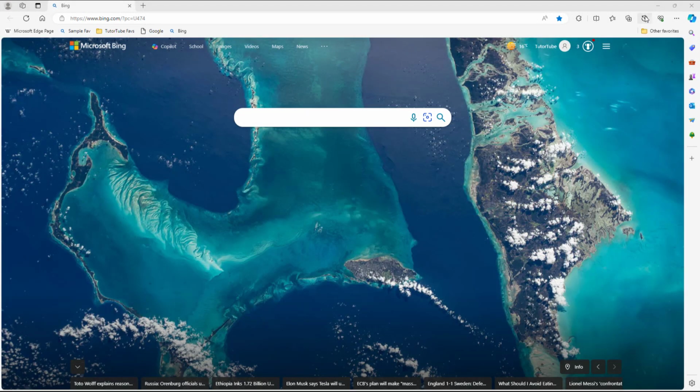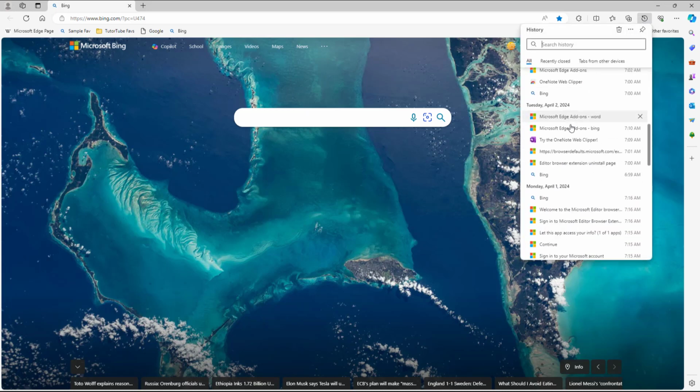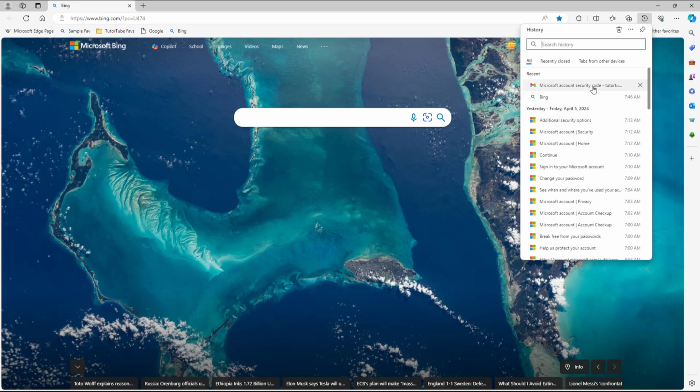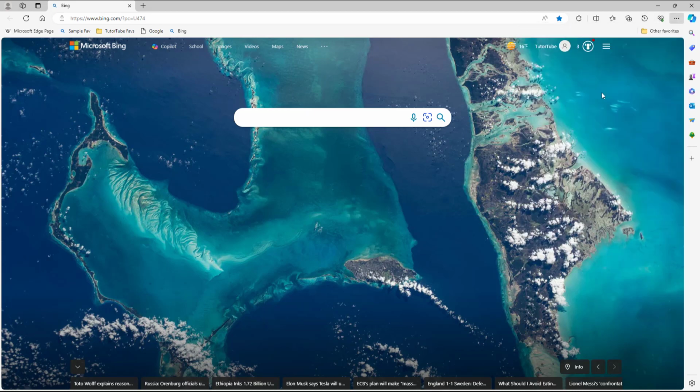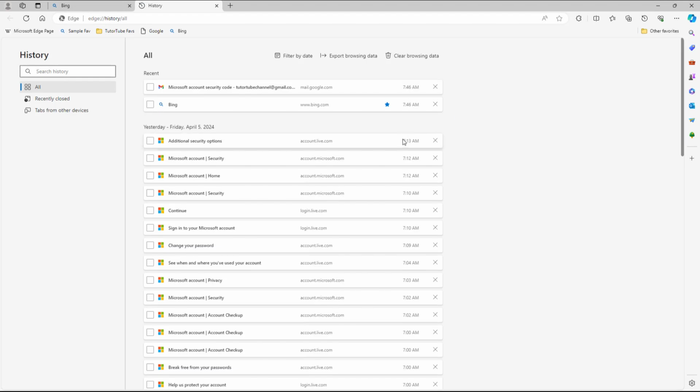So if I were to go over here onto the history section, then you can see the recent history of what you have visited. If I were to go onto the three dot button and then go to history, then you'll be able to see this as well. So I can click on the three dot button and open the history page.